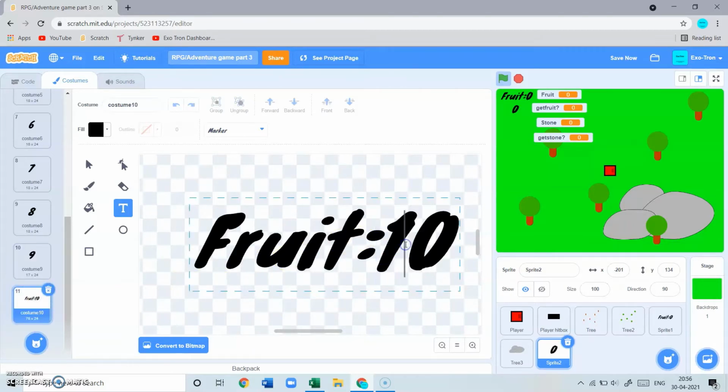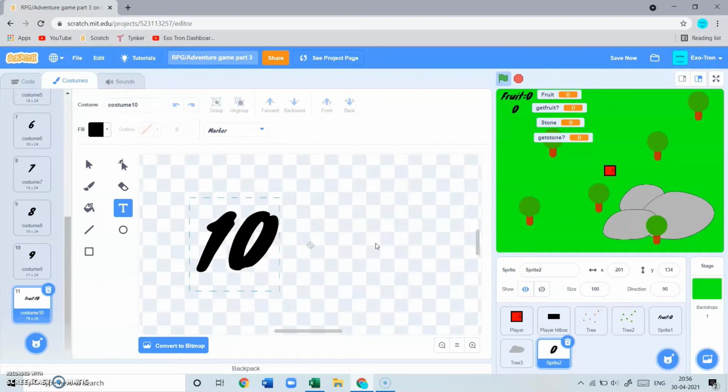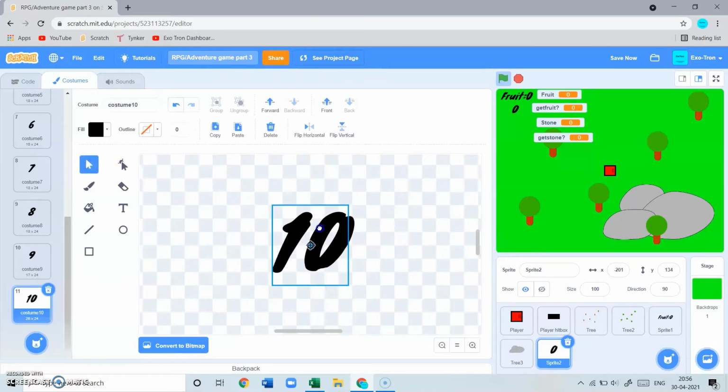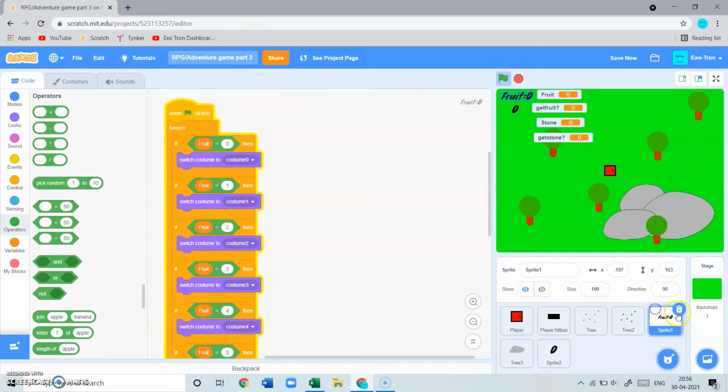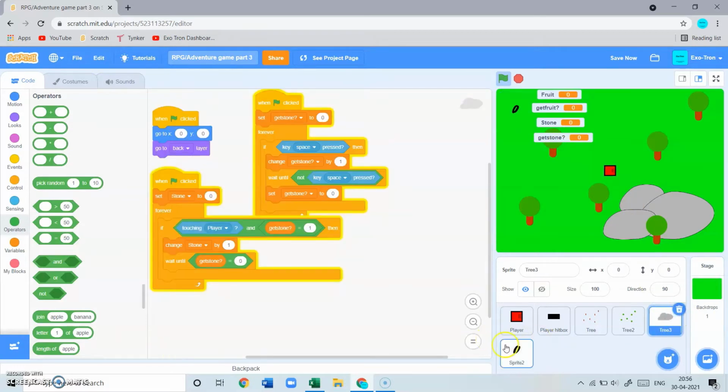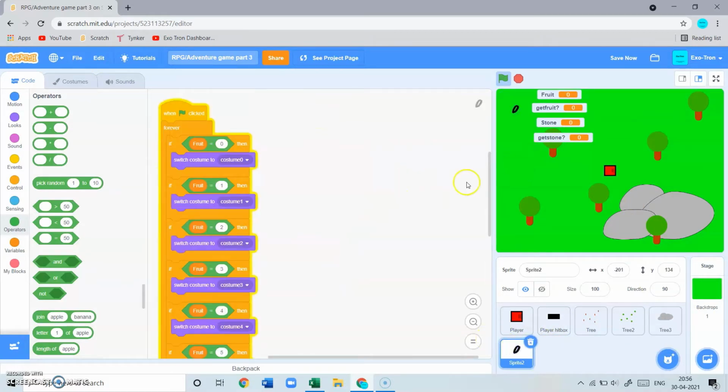Actually, in Scratch 2, there were more fonts, and they were better than this. They were Helvetica, Scratch, and all those. Yeah, they're gone now. So now we'll just delete this. And yeah, it's working. Go to where I told you. You understand that?